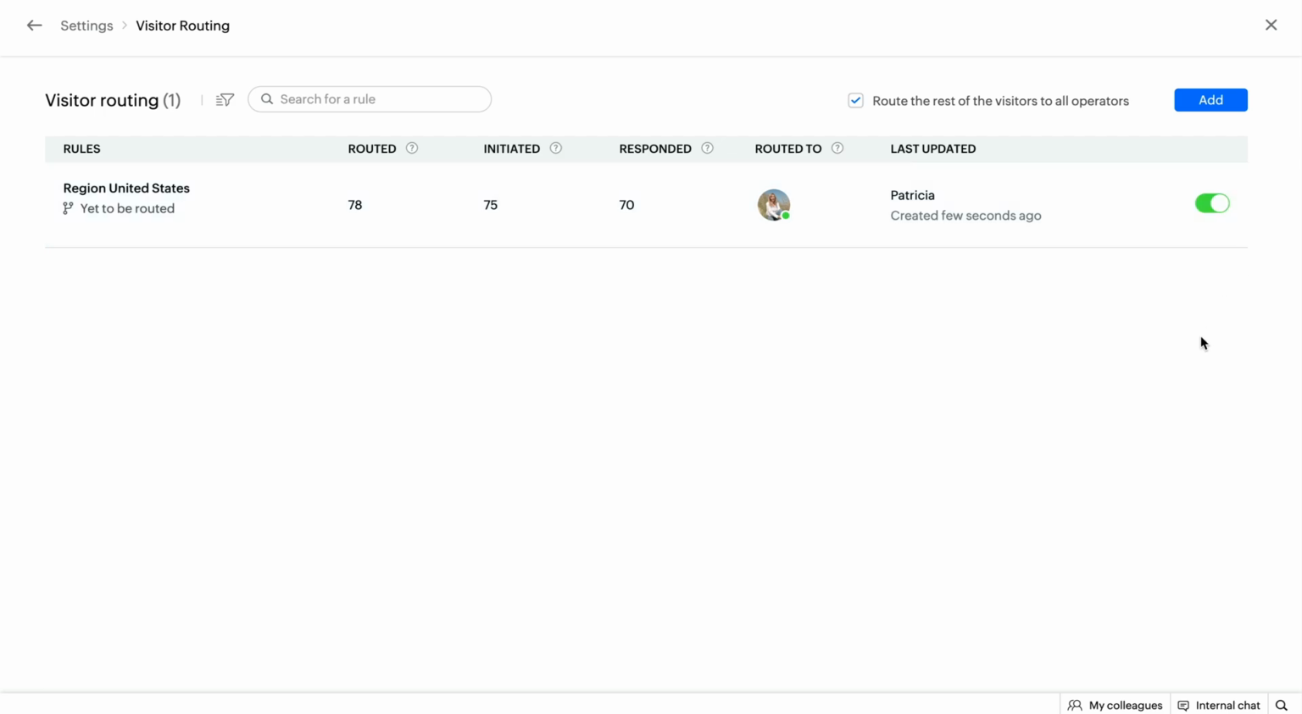Inside the visitor routing dashboard, you will be able to see the number of visitors who have matched the criteria set, number of visitors to whom a proactive chat invite has been sent, number of visitors who have responded to the chat invites, the operators to whom the visitor has been routed, and when the rule was last updated.